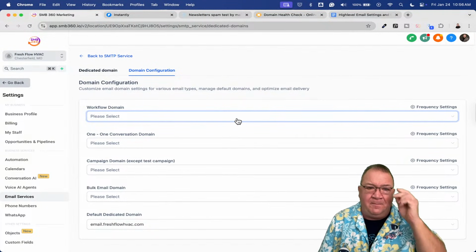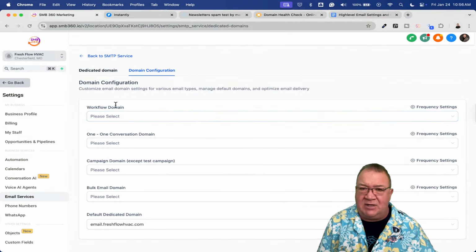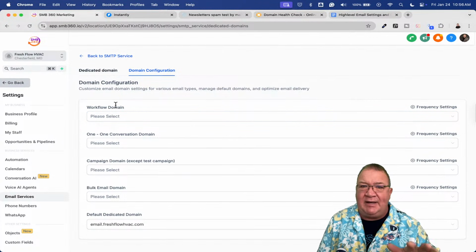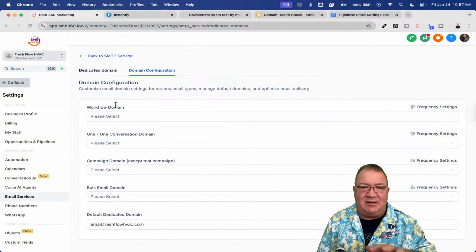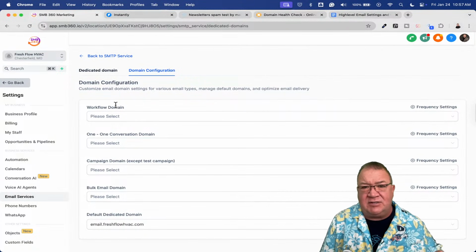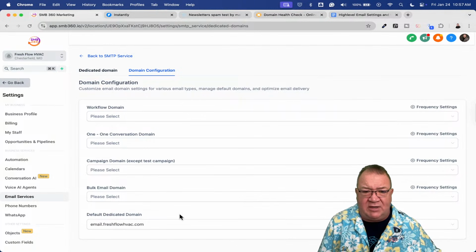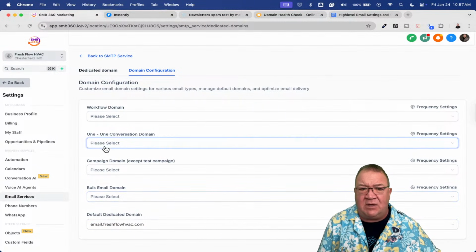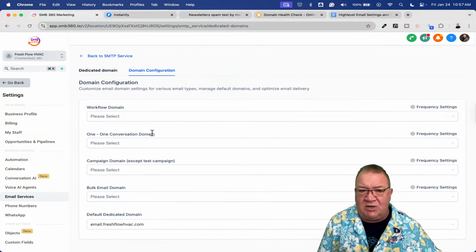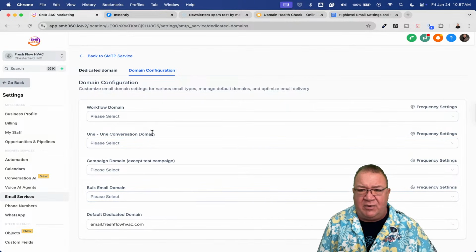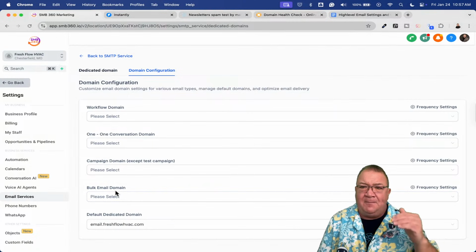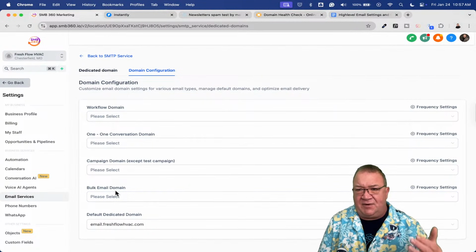So if you say workflow domain, that means any email action sent in a workflow will use this domain. Now, if there's none here, then of course it'll use the default dedicated domain. Then there are one-on-one conversation domains, like back in the CRM, and then your campaigns, or even bulk email domains. So you can actually specify different domains for different uses.